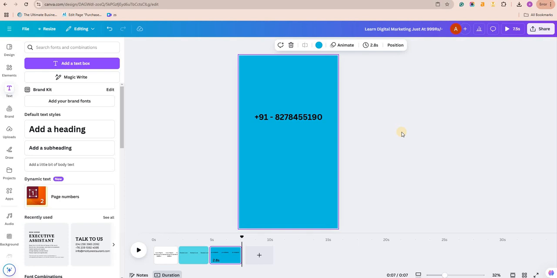In the same way, we can create the creative for Facebook ads. We can create the creative for a normal Instagram post or Instagram reels.